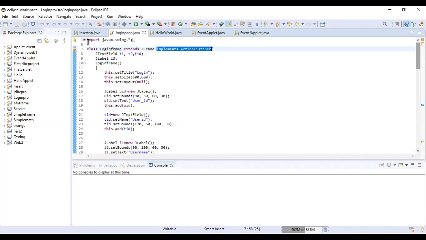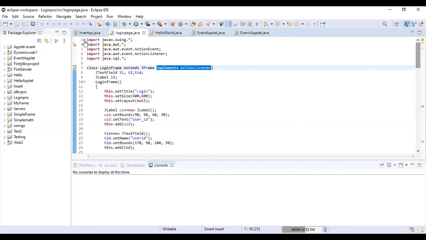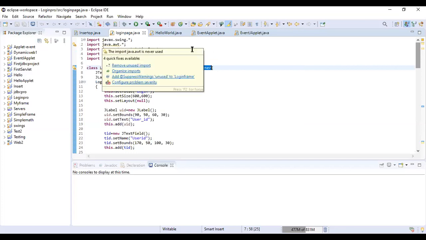Check out the important imports. The first import required for swing is import javax.swing.*. Then if you are using ActionListener, another import is required, that is import java.awt.event.ActionListener. As we need to handle the event of a button click, we will require the ActionEvent class, which is present in java.awt.event.ActionEvent. So that also we need to import, and we will need import java.awt.* as well.